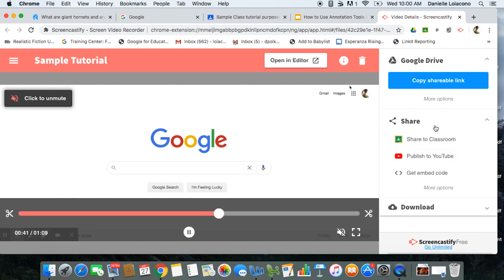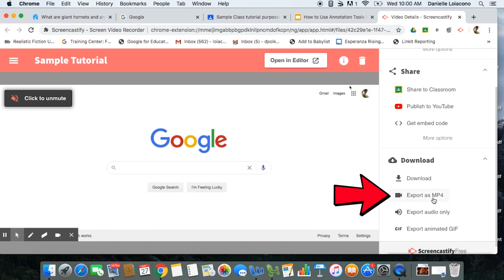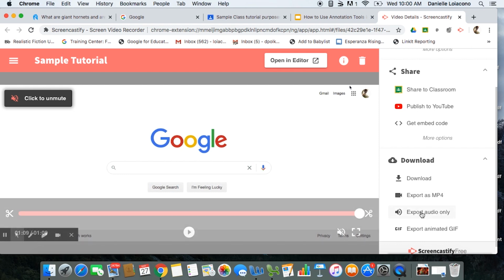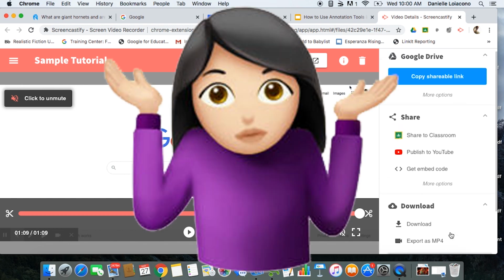And then you have a variety of different ways to share your video. You can create a link and email it out to your students, and you can share to your Google Classroom, publish to YouTube, or get an embed code and publish it to your own website. You can also download your file as an MP4 and attach it in an email to your students as well, or save it to your desktop. If you have recorded only your voice, you can export just the audio, or you can export as an animated GIF. GIF? I don't know.